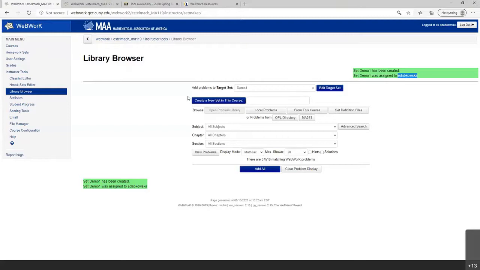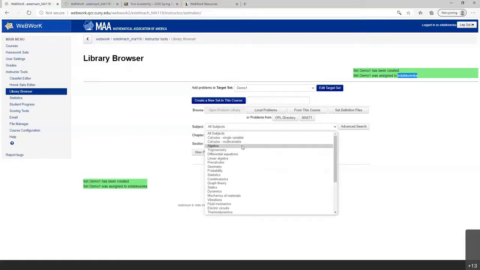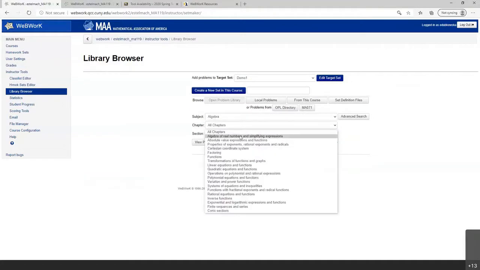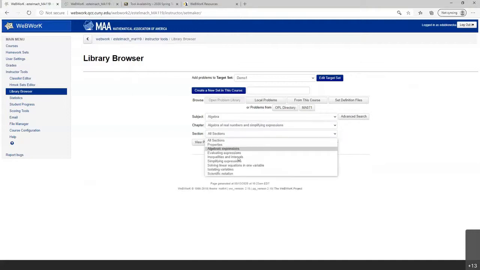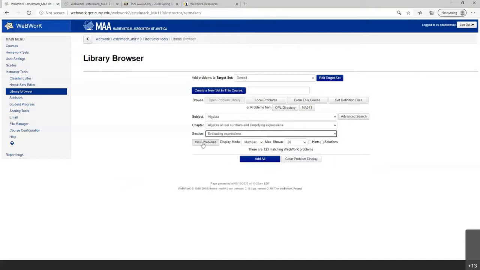Now this homework set has no problems in it, obviously, so I have an option of how I want to choose problems for it. I can visit Open Library, local problems, or from this course, and the set definition file you probably don't want to go into. So you already have 3 options, and that's plenty of problems, trust me. I'm going to start with Open Library problems. I select a topic, algebra again, and then evaluating expressions. I'm going to view my problems.